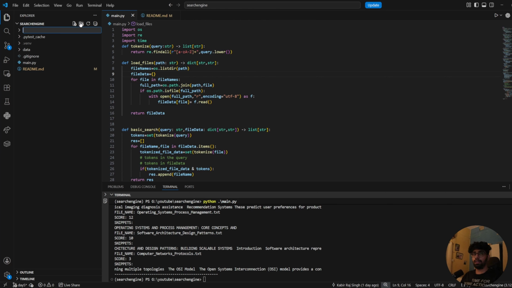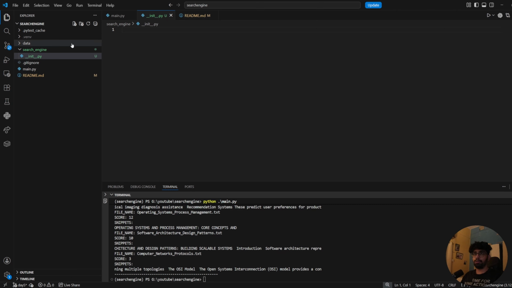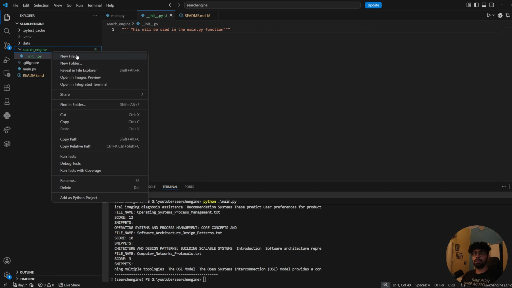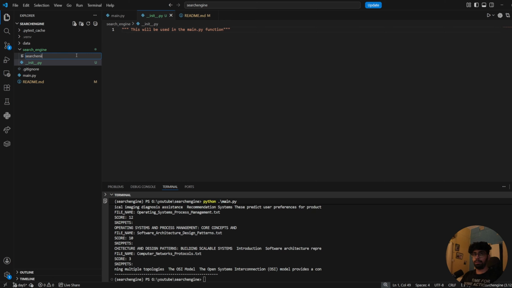I'll create a new folder here, and I'll name this search engine. Now you know that in order to make this into a module so that we can use it in our other code, I need an init.py. So I'll just write over here that this will be used in the main.py function. And now over here I'll create a new file, and name it search engine.py.